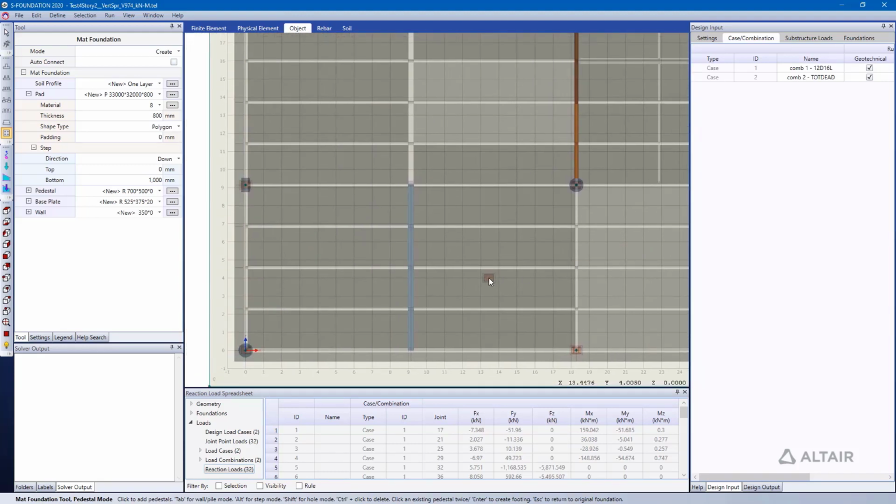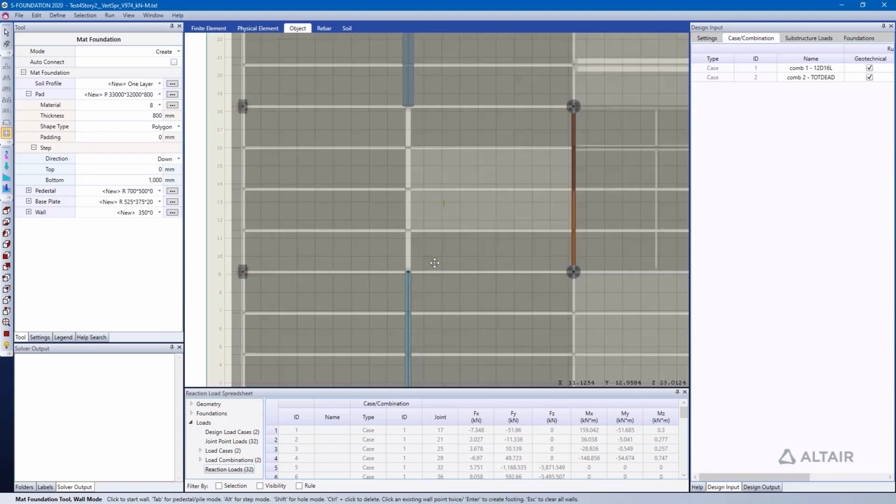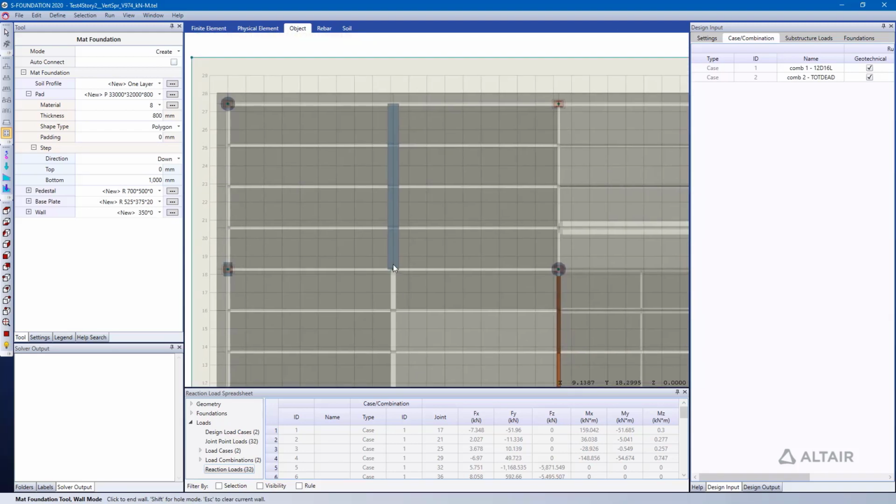I also have some walls in my superstructure that I want to attach to my foundation as well. And I'm going to use the wall option here. I'll just press the tab button on my keyboard to switch to wall mode. And I'll draw in the walls underneath my superstructure. So I have two walls in total. And this helps attach everything to my foundation model. Once I'm done, I double click on the last joint. And S Foundation will draw in my foundation and generate the foundation FE model.